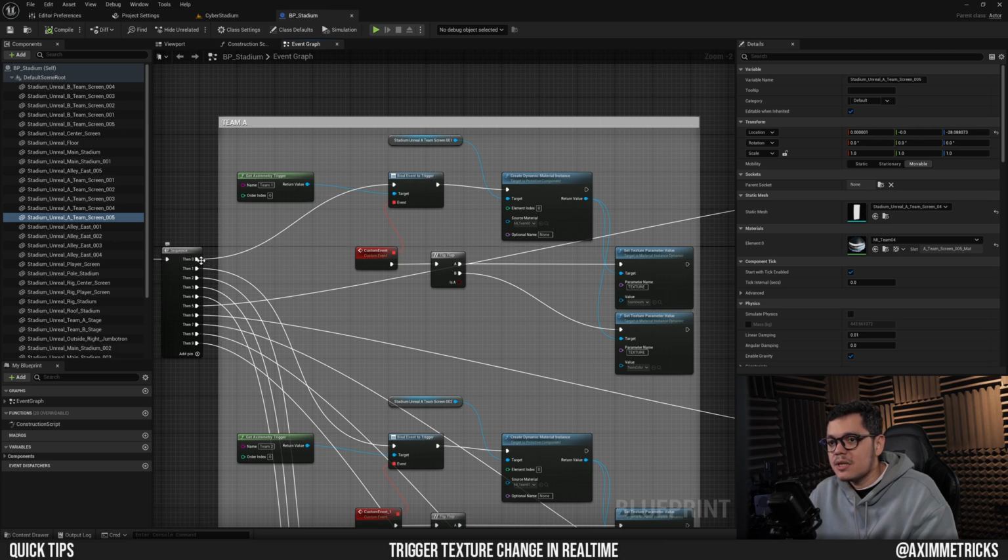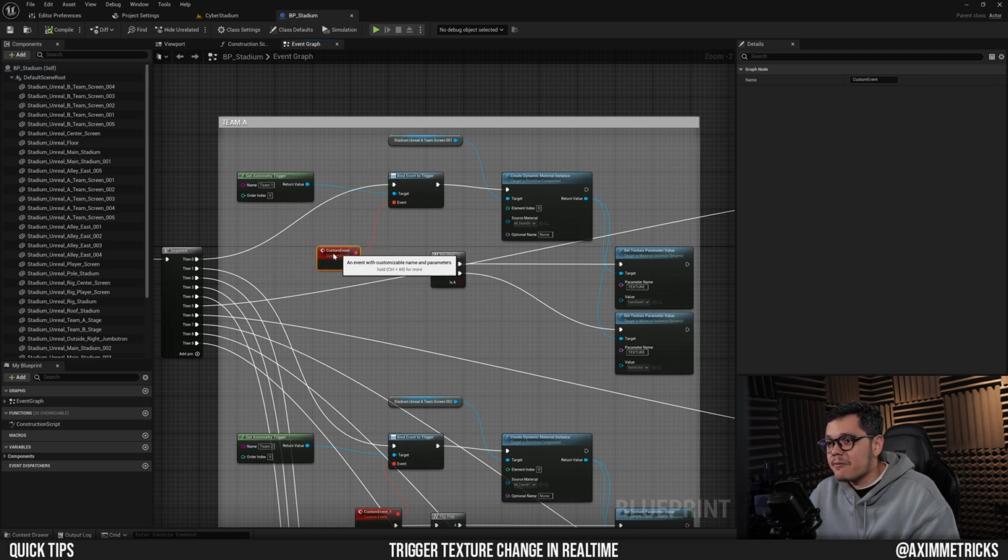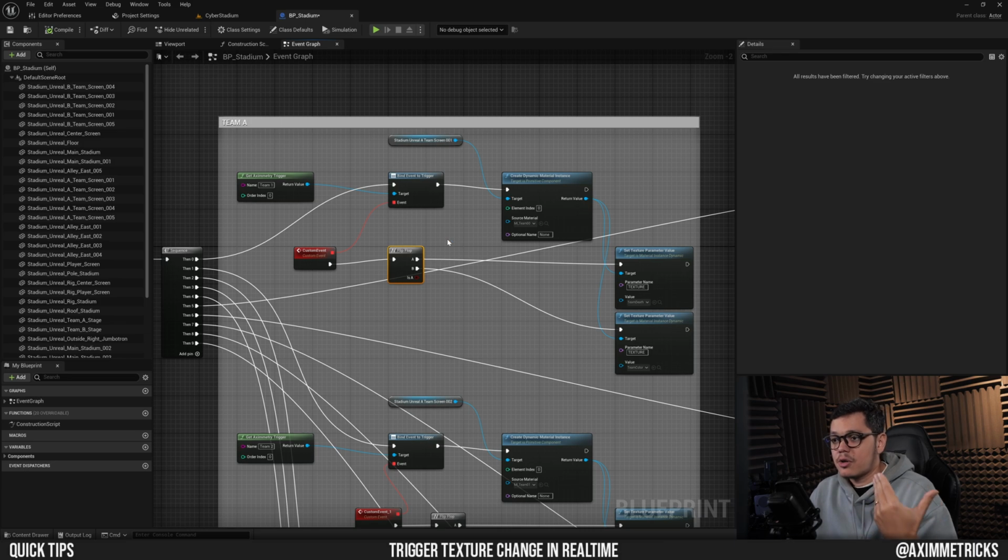So first sequence here, bind event to trigger. Here I have a get Aximmetry trigger, and I have named it team 1. So this is the input pin that's going to show up in Aximmetry, which I can hook up to my dashboard, and I'll be able to press the button. So what's the button going to do? It's going to trigger a custom event, which is a flip-flop. It means that if I press it once, it's going to trigger A. If I press it a second time, it's going to trigger B.